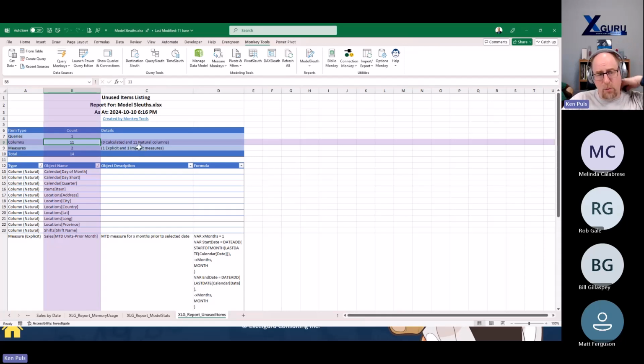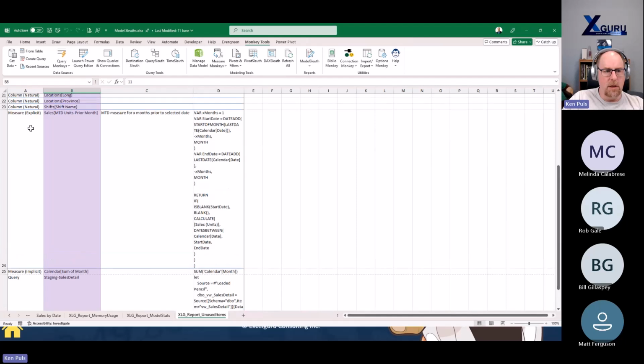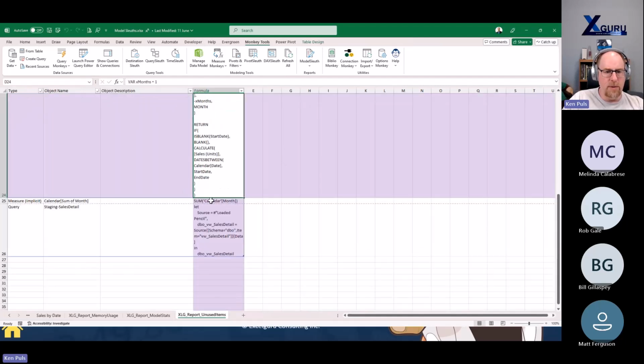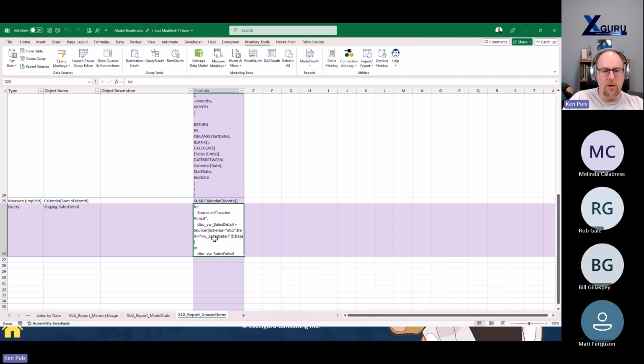And this is also important because of implicit measures. If you drag something onto a pivot table and then immediately drag it off, that implicit measure is still in your model. You just don't know it's there. So this actually can expose that and help you find it. It'll even tell you, here's your explicit measure, we're not using that one that you defined. Here is your implicit measure, sum of calendar month. Oops, somebody dragged calendar month on there by accident. And there's a staging sales detail query that we are not using either. So this could be completely removed without any effect whatsoever.